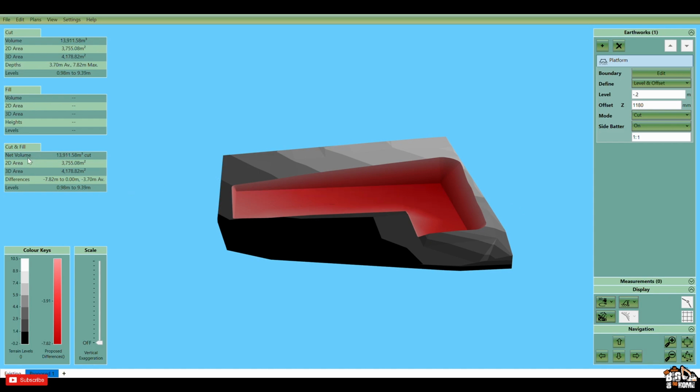So this is the bit on this side here that interests me now, the volumes. The volumes are cut and fill. We will have no fill because it's all digging into the existing ground, so there would be no fill to add to it. So that box remains blank. But we're looking at approximately 13,911 cubic meters of material to remove from that site.